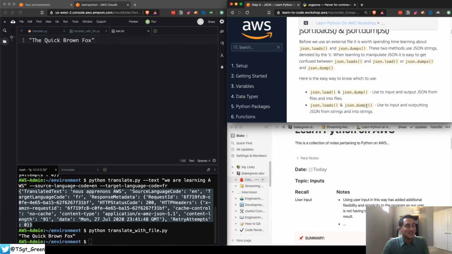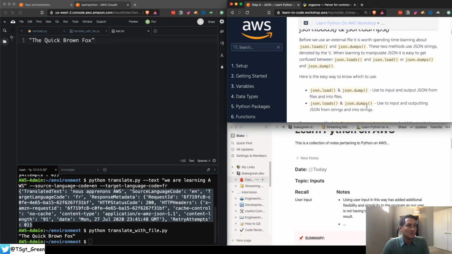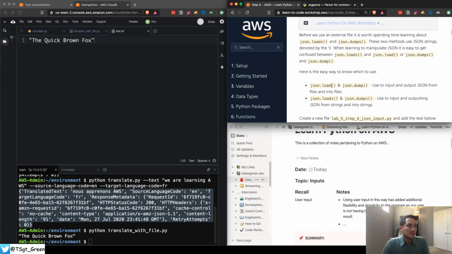Okay. Here is an easy way to know which to use. json.load and json.dump are used for inputting and outputting JSON from files and into files. json.loads and json.dumps are used for inputting and outputting JSON from strings and into strings.